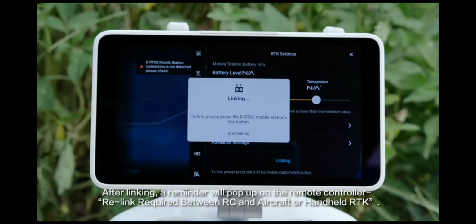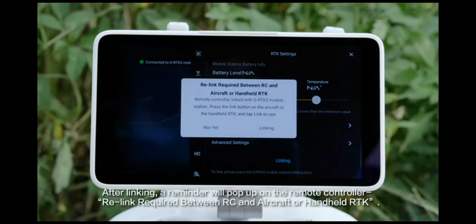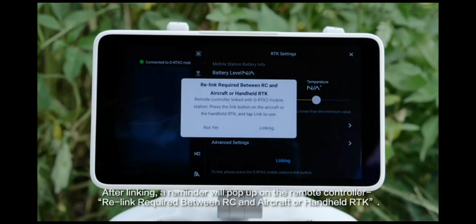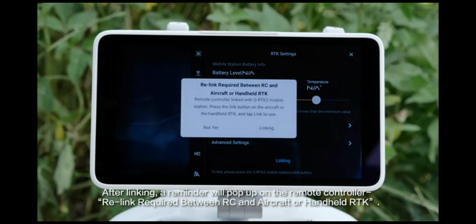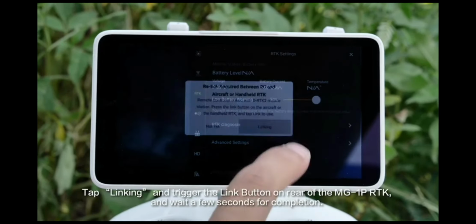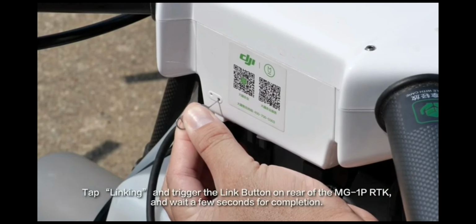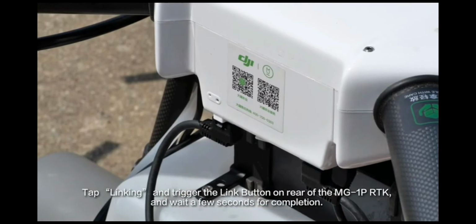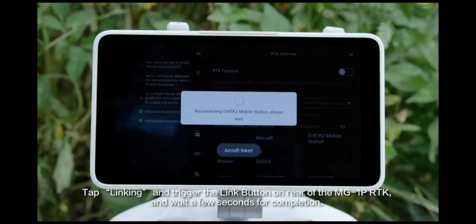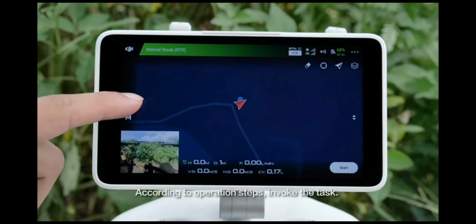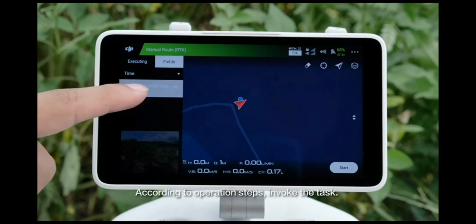After linking, a reminder will pop up on the remote controller: Relink required between RC and aircraft or handheld RTK. Tap Linking and trigger the link button on the rear of the MG-1P RTK and wait a few seconds for completion. According to operation steps, invoke the task.